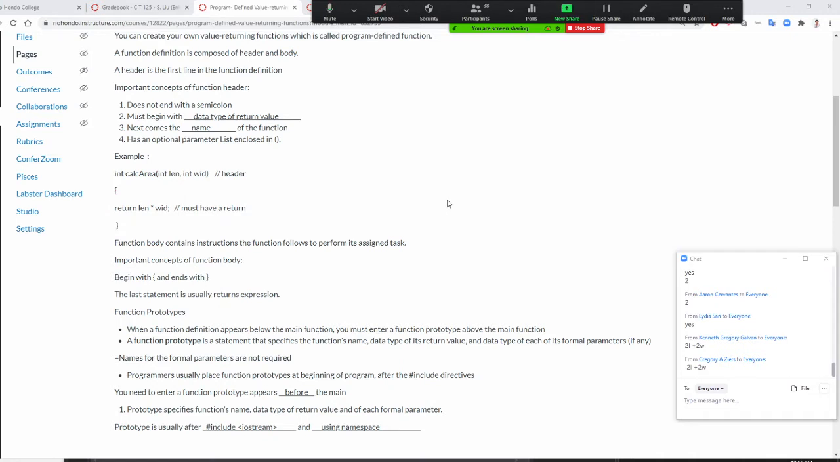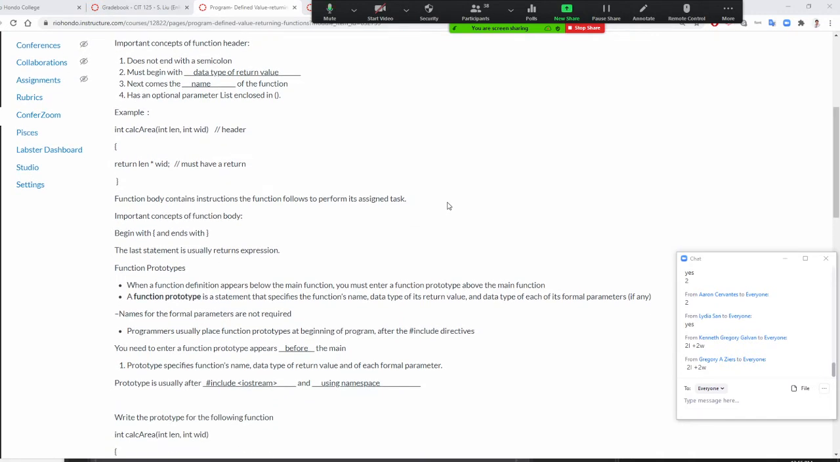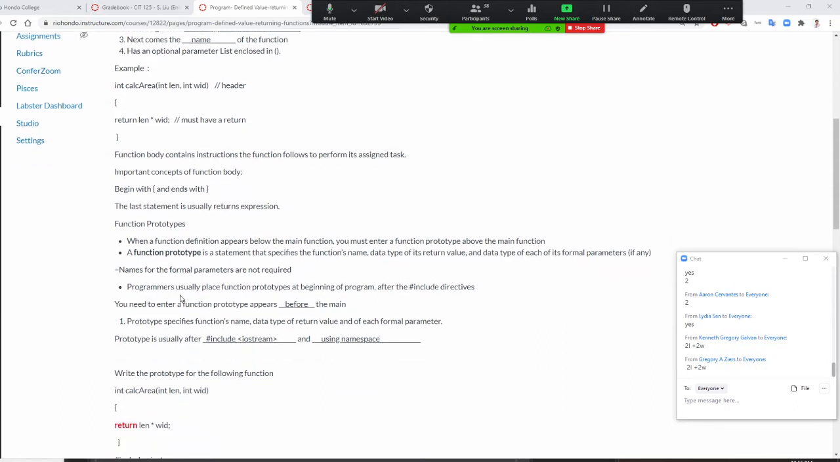What's a prototype? A function prototype is this. When a function definition appears below the main function, you must enter a function prototype. A function prototype is a statement that specifies the function's name, data type of the return value, and data type of the formal parameters. Programmers usually place the function prototype at the beginning of the program, right after the includes. So you need to enter a function prototype before the main.